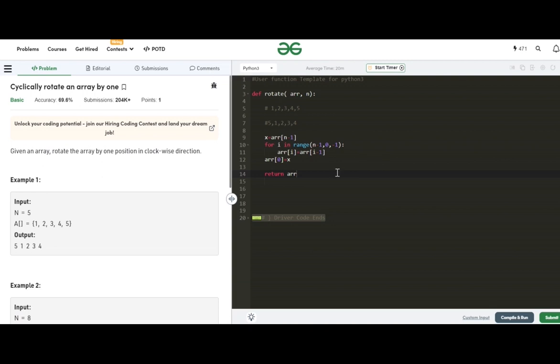One thing to note here is, what is the time complexity and space complexity of the program? According to you, what should be the time complexity and space complexity? Please tell me in the comment section. Since we are using a for loop and it is running n times, the time complexity will be of order n and the space complexity will be of order 1 only, because we are not using any extra space. We are using the same constant space.